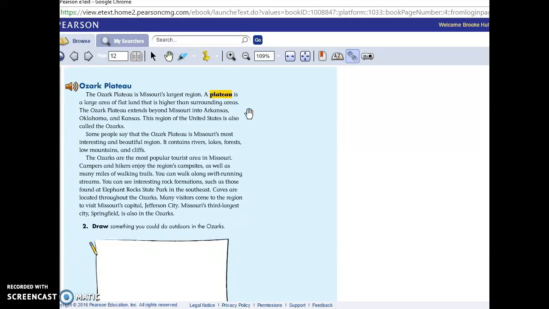Some people say that the Ozark Plateau is the most interesting and beautiful. Like I said before, it contains rivers and lakes, forests, cliffs, all those fun things. And it is also very, very popular for tourists that come to Missouri. There's campers and hikers that enjoy the campsites, as well as walking trails. There's running trails and things like that. You can also see interesting rock formations, such as those found at Elephant Rocks State Park. Caves are located throughout the Ozarks.